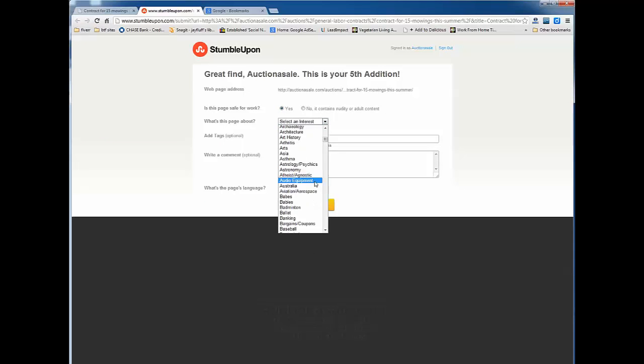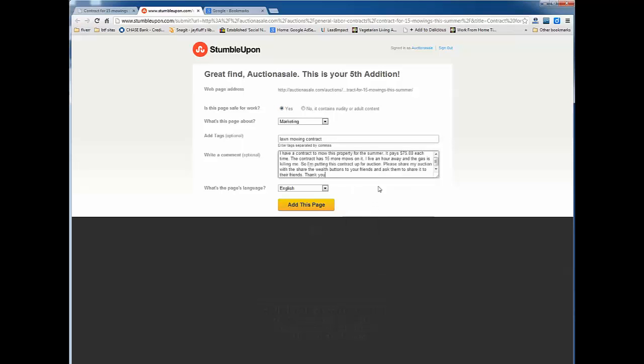This is about, let's see if there's a category for landscaping. I don't want to spend too much time fishing around for it. I don't see landscaping, literature, life theater, logic. I'll say marketing. Tags, lawn mowing contract. There you go. And then again, paste your description and add the page to StumbleUpon.